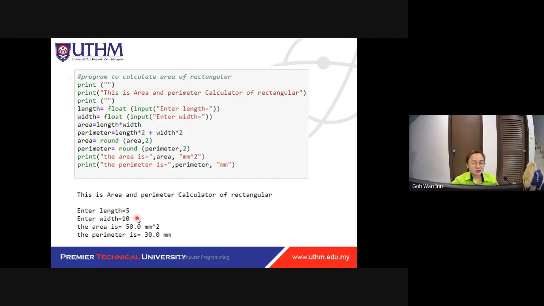Okay, so enter length, I key in 5. Enter width, I key in 10. Both are integer numbers, even though I put the rounding to 2, because it's only integer, it will only appear with 1 decimal point. Then you calculate the area and the perimeter, round both, and display the result. This is one way. You can also calculate the area, round it, print it, then calculate the perimeter, round it, and print it. Both are okay because the coding runs from top to bottom. As long as the result that appears is correct, there is no problem.